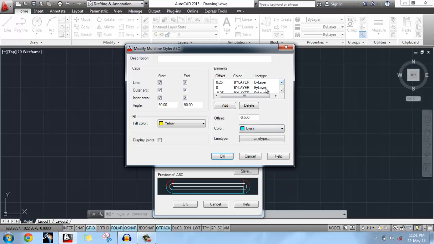And for this 0 offset line, that is the central line, I am applying a different color, say green. Now we have changed the color of these 3 lines. If you wish, you can change the color for these remaining lines as well, the 0.25 offset and minus 0.25 offset lines.